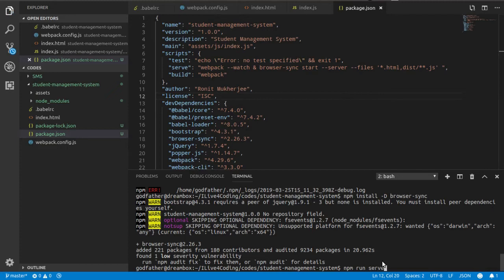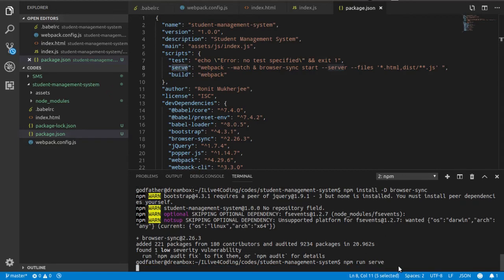To run a command, we just write npm run and any of the commands mentioned here. So guys, you can create your custom commands here, so that every time you do not have to run this whole big command or remember it, you simply write npm run serve. Let me run it.